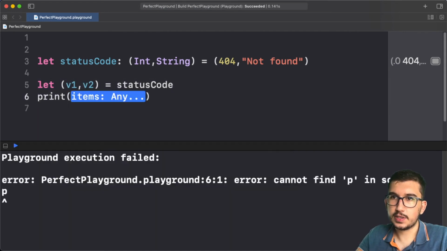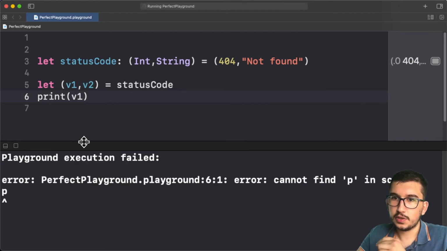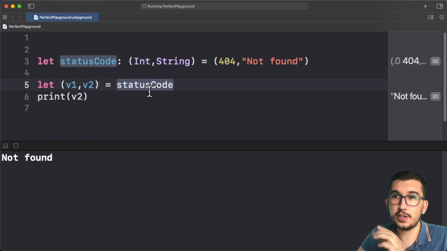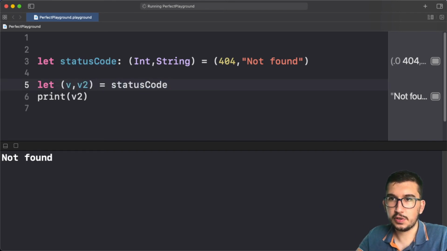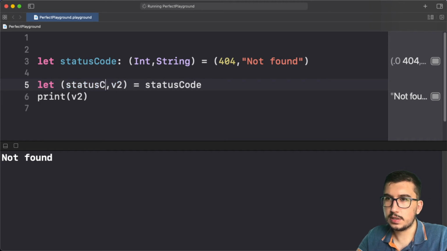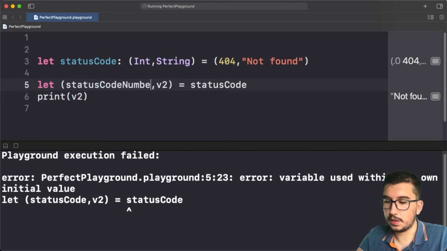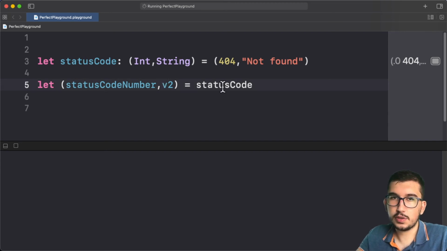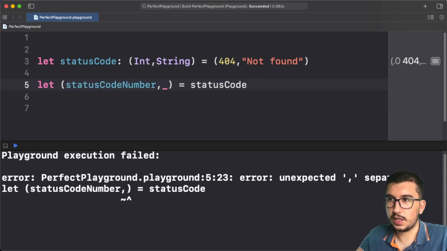And now if I just print v1, you're going to see 404 printed out, and for v2 you're going to see not found printed out. And that's how you can decompose this, and you can name them whatever you want. Let's say you would call this status code number. Also, when decomposing from a tuple, if you want to ignore some values from the tuple, you can just do it the standard, traditional Swift way, where instead of specifying a name here, just use an underscore.